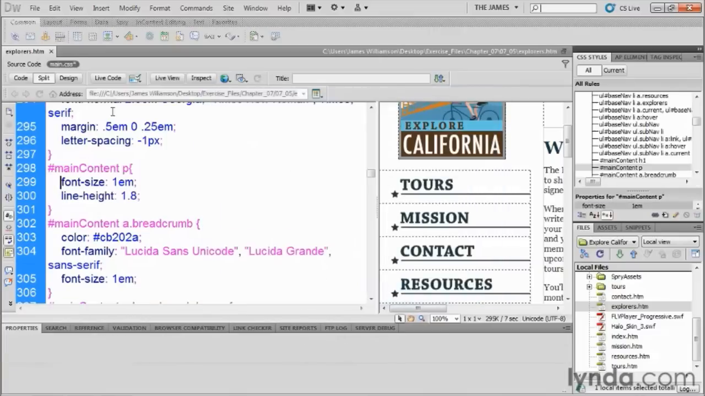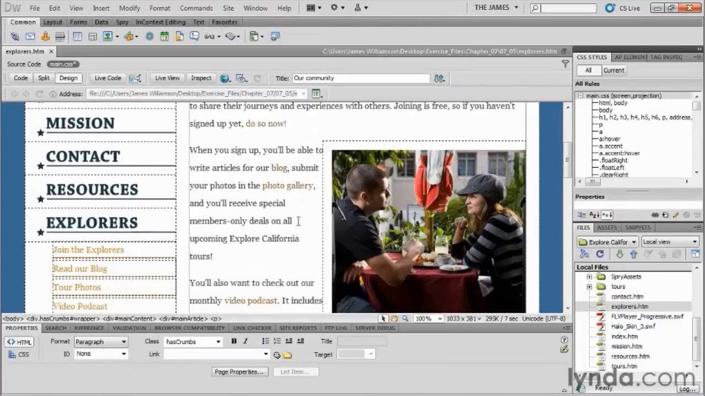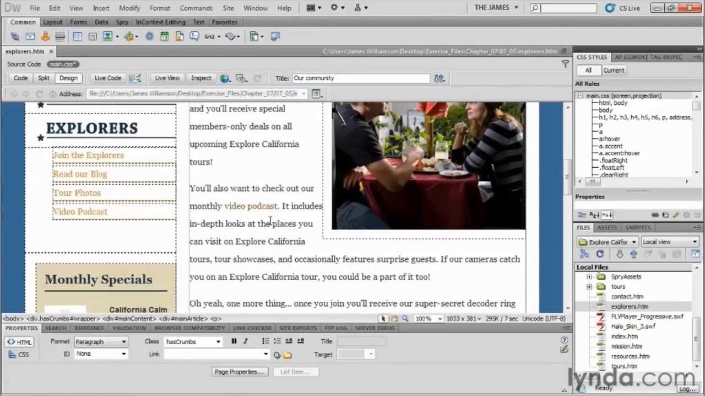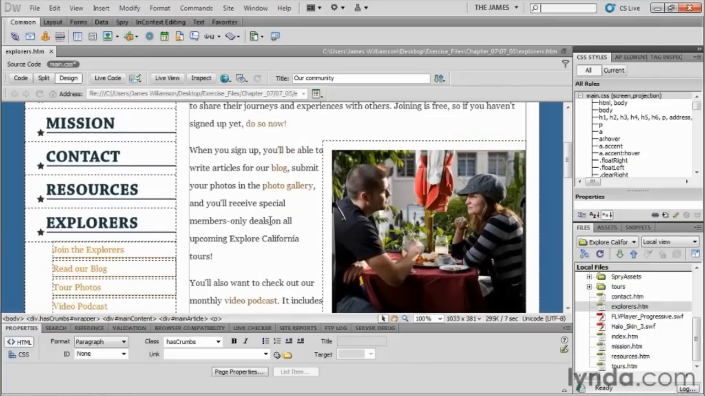All right, so I'm going to go ahead and click OK, click on Design View, and sure enough, now we get a little bit more vertical spacing between our text. That certainly does look a lot better to me.